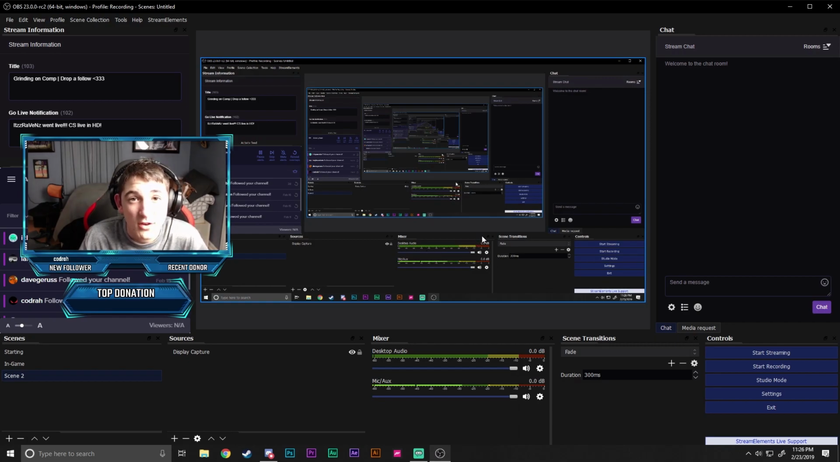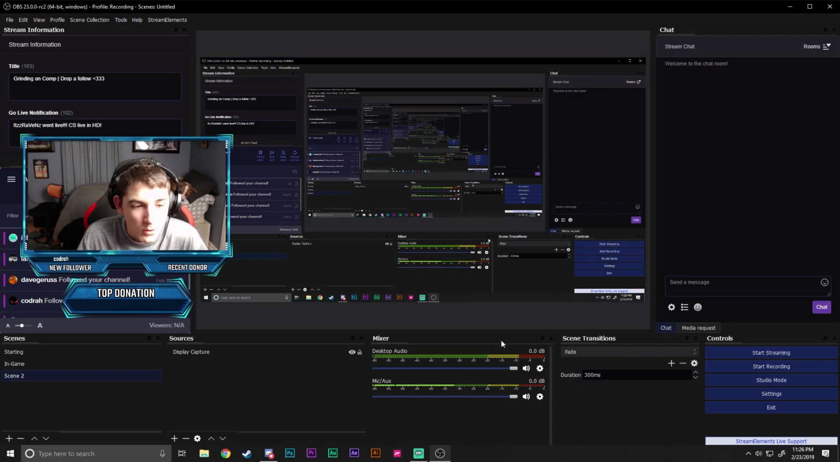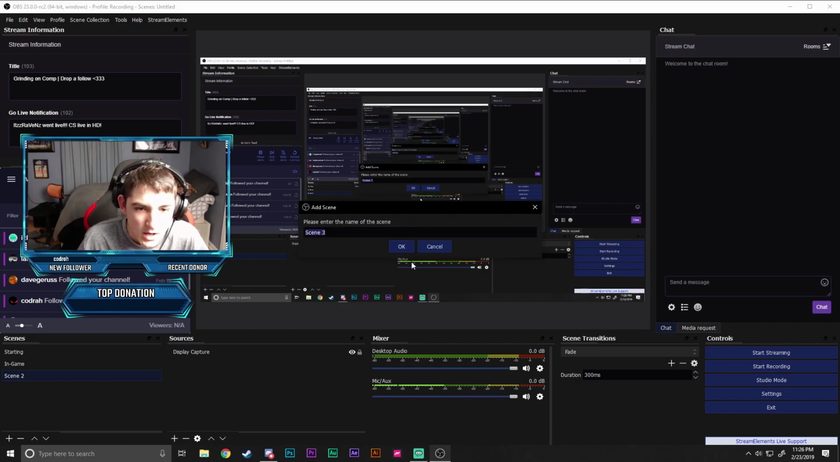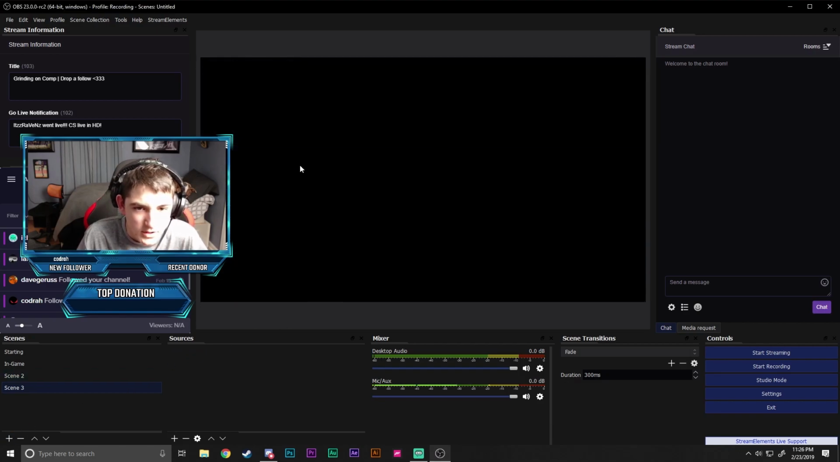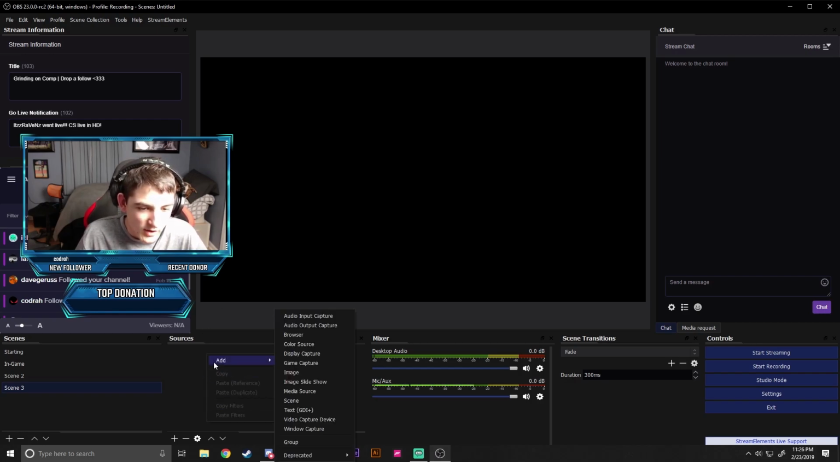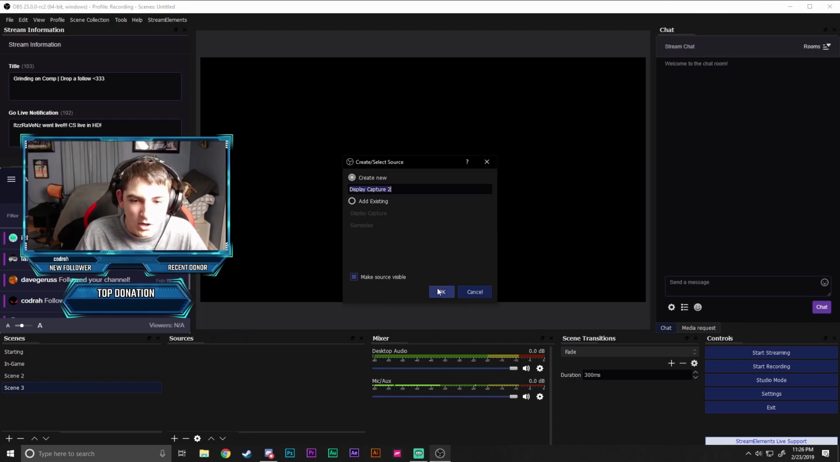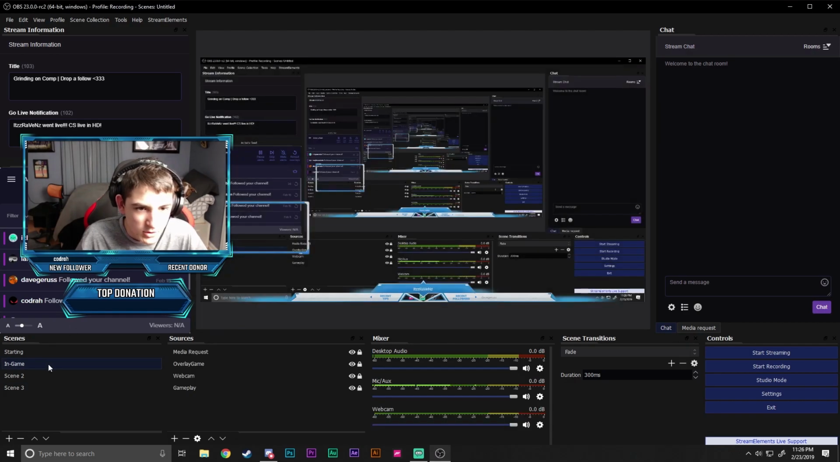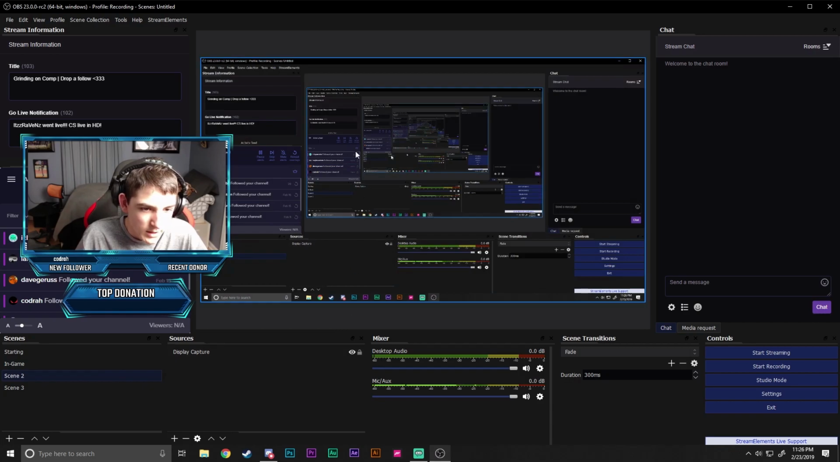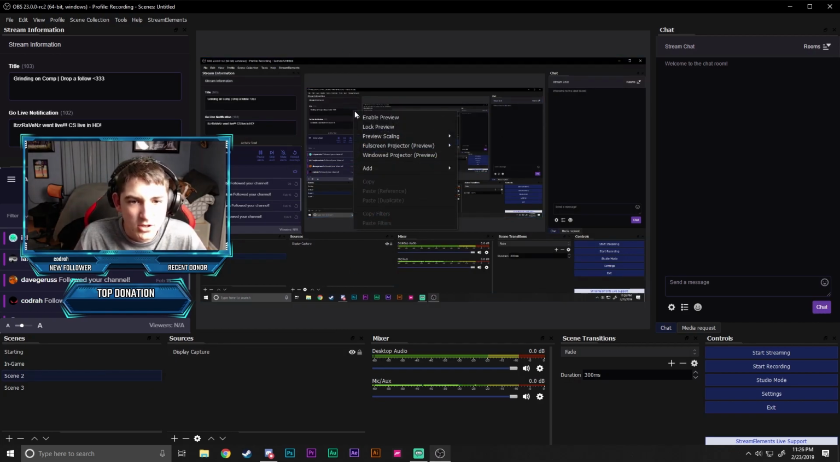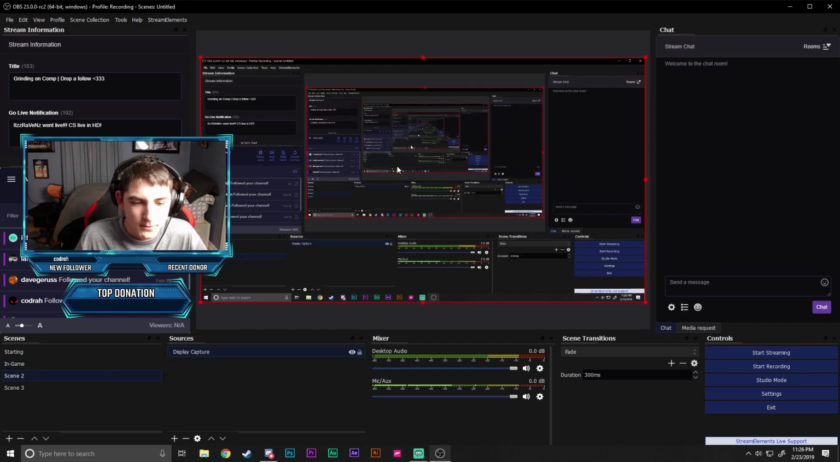I guess we'll just get right into it. If you don't have a scene already, you can just hit this plus, hit OK to a new scene. You'll see a black rectangle, or you could right click and hit add, or hit the plus again and hit display capture, or any of that. But I'm just going to go back to the one I had. If you don't see this, you can just right click and hit enable preview.